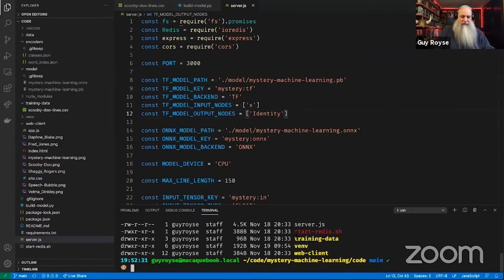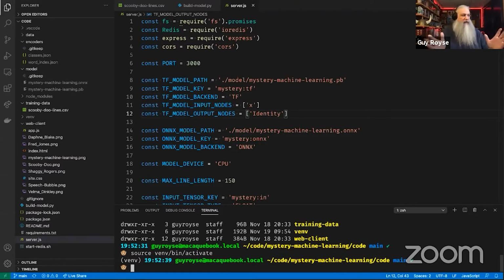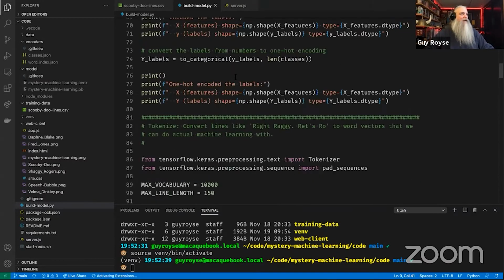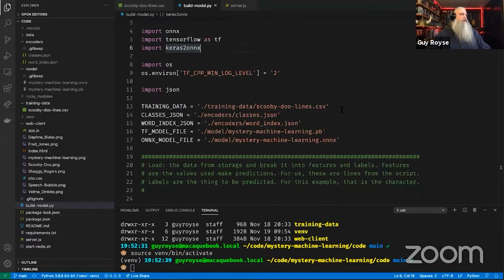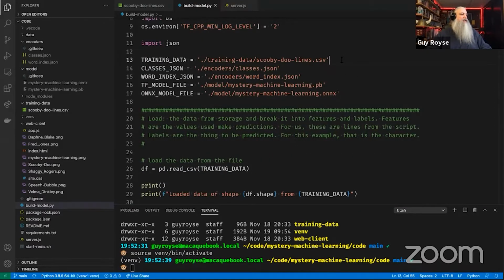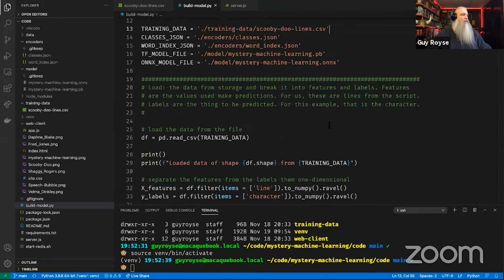So I'm going to go ahead and get my Python environment set up. So we're going to say source build activate. Now we've got a Python environment set up. I have got a build model right here. We're looking at it. And so, no, that's JavaScript code. There we go. There's our model builder. So here I'm bringing in Pandas, and NumPy. I'm bringing in ONNX, TensorFlow, and Keras to ONNX, and that's for a little bit later. But as we go through here, we've got our training data, which is our Scooby-Doo lines.csv, and we've got some file paths here.